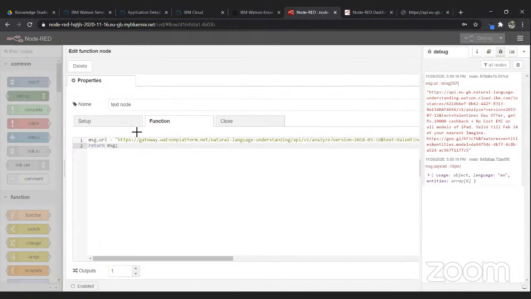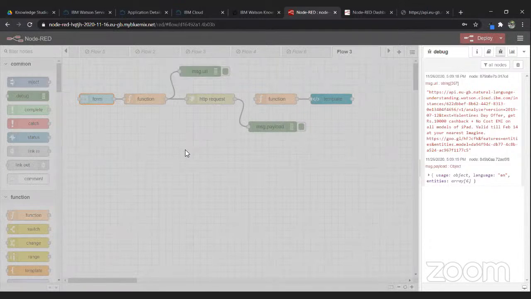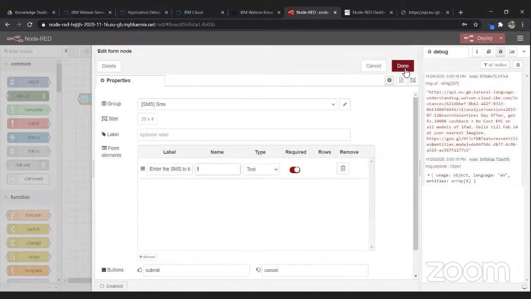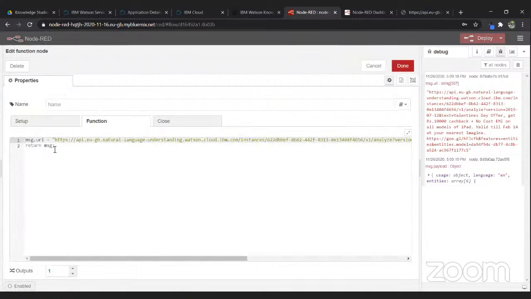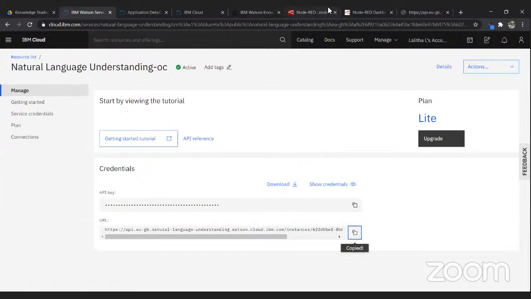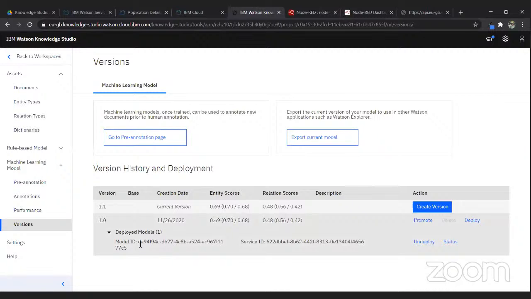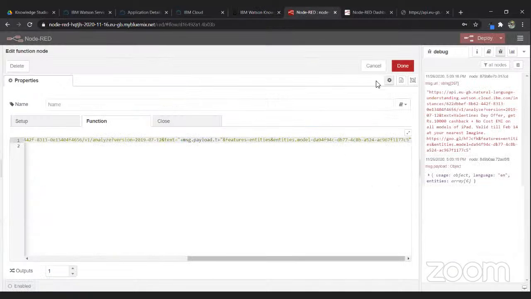Okay, I'll tell again from pasting the function node. I took a form. In that form, I'm taking an input from the user. After that, I wrote a function node. In this function node, remove whatever is there before /v1. Go to your NLU service, copy the URL, come back to Node-RED, paste it before /v1. Now go to the end of the URL, remove the model, entities.model equal to whatever is there after that, remove it. Go back to your NLU, copy the model ID, come back to Node-RED, paste it, click on done.